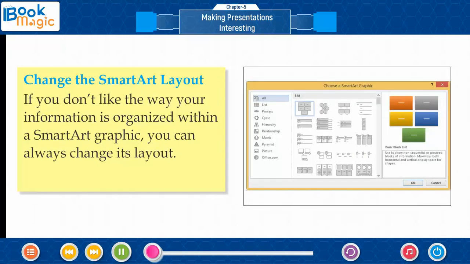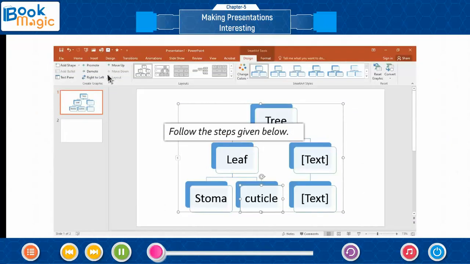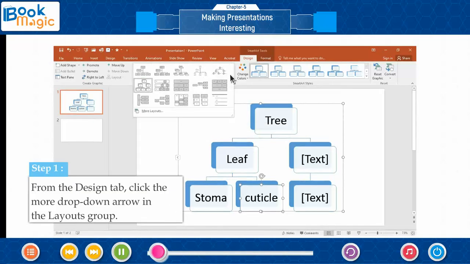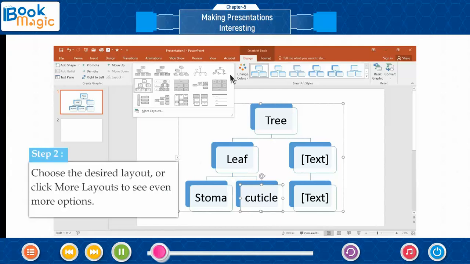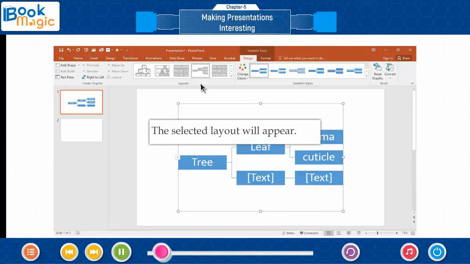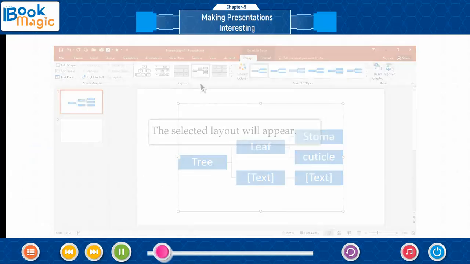Change the SmartArt layout. If you don't like the way your information is organized within a SmartArt graphic, you can always change its layout. Follow the steps given below. Step 1. From the Design tab, click the More drop-down arrow in the Layouts group. Step 2. Choose the desired layout or click More Layouts to see even more options. The selected layout will appear.